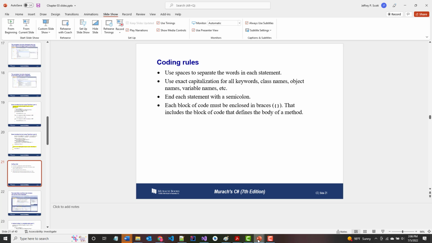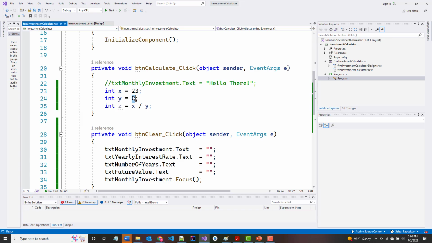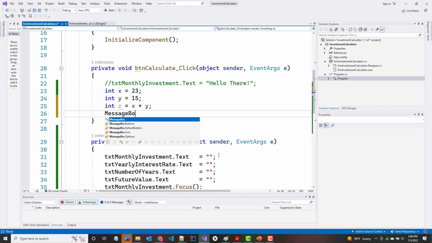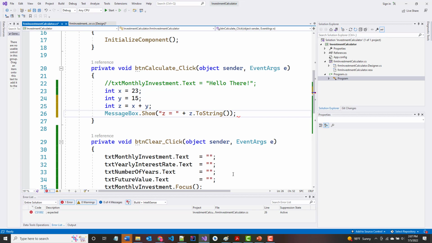There's also what's called a logic error. And with a logic error, I'm going to put a different number here. 23 and 15. Okay? I want to say z equals x plus y. All right? So z equals x plus y, and then I'm going to say MessageBox.Show, and I'm just going to put in here "z equals" plus z.ToString. Okay? All I want it to do, if this works, this should say z equals 38, if it works.